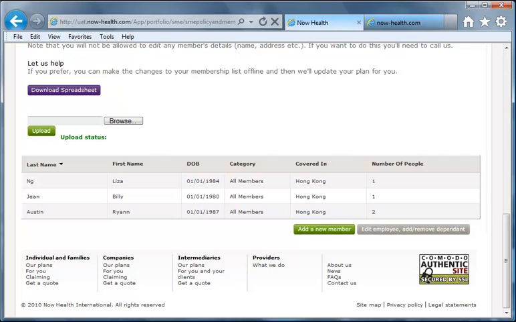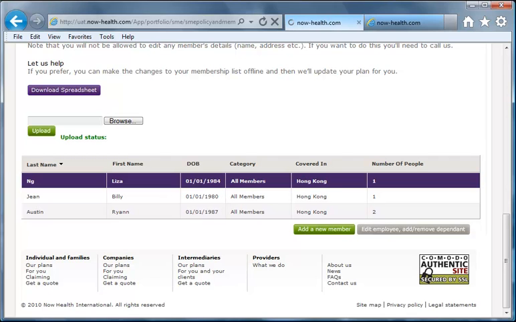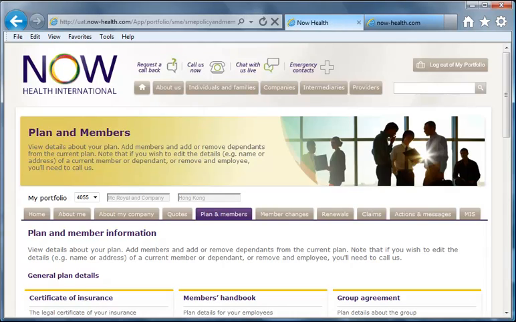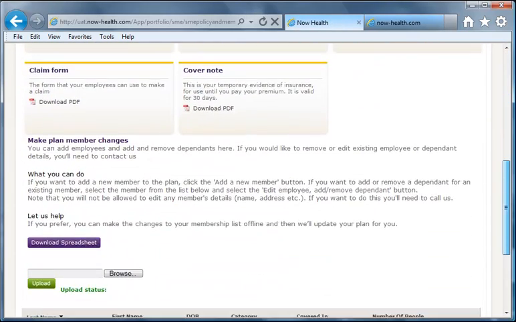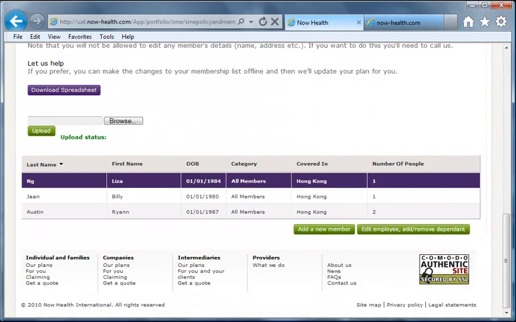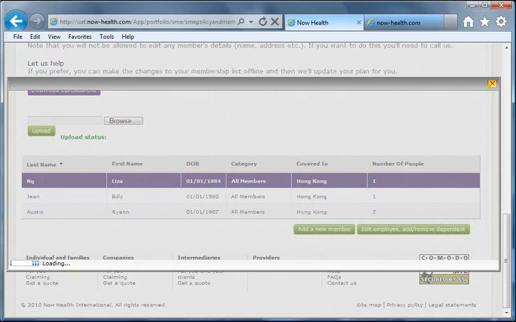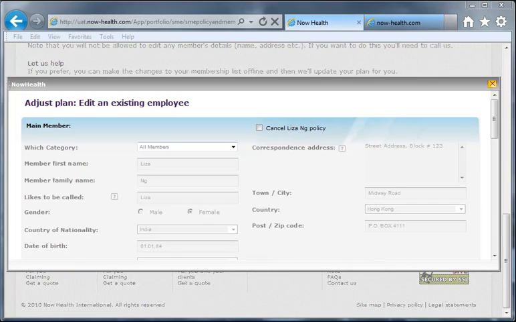If employees' dependents are covered, they appear within the employee record and not as a separate member. To view an employee record, click on their name and wait for the record to load. The page will refresh and the employee you've selected will be highlighted in purple, and the Edit Employee, Add Remove Dependent button will turn from grey to green. Select this button and the employee record will open in a modal window, which is similar to a pop-up.